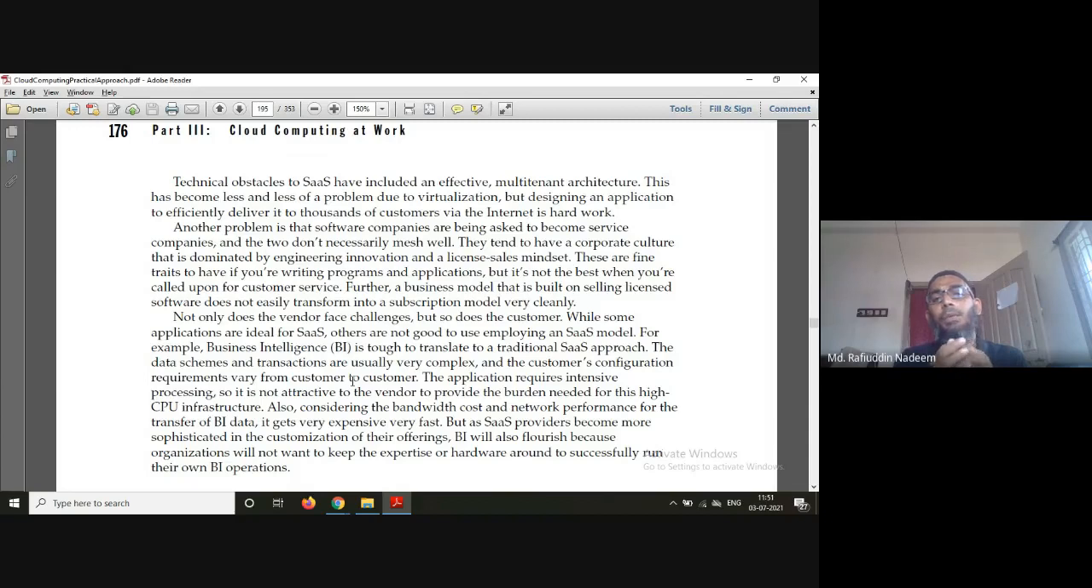And a business model that is built on selling licensed software does not easily transform into a subscription model very cleanly. Meaning if some business model is actually built for licensing mode, it cannot be changed into a subscription model very cleanly.